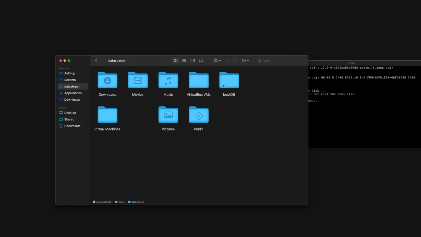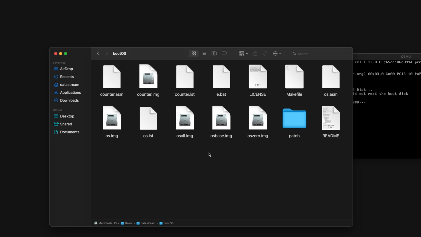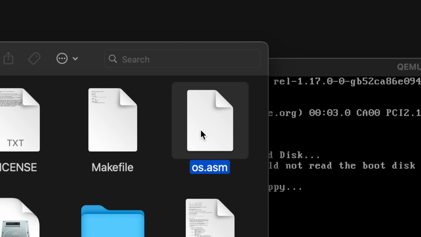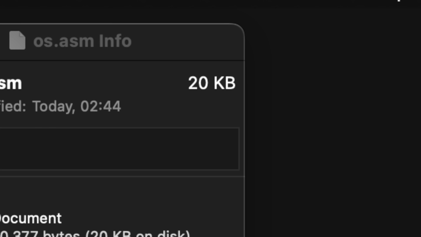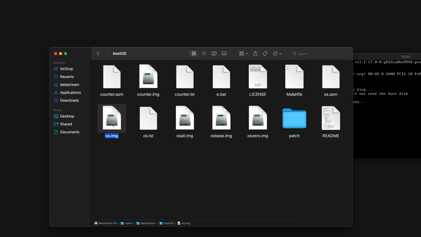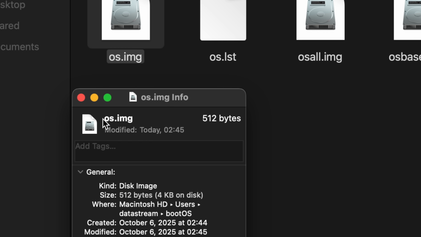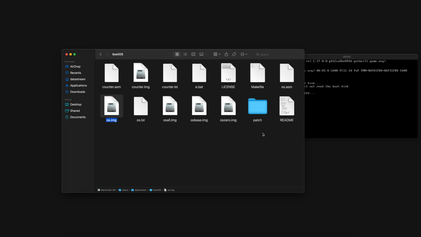But before we actually check it out, I wanted to quickly confirm the size of this operating system. There's the source code file. This one is 20 kilobytes in size, but the operating system itself that we are booting is just 512 bytes in size. Let's check out the operating system.